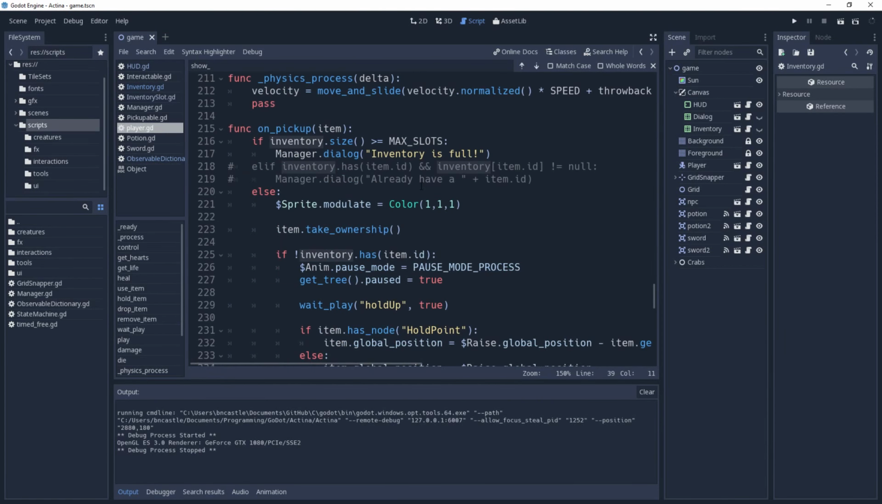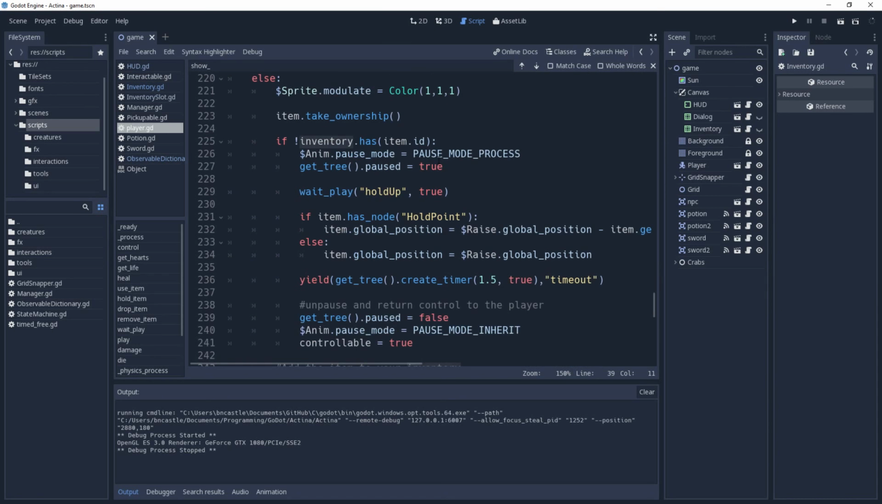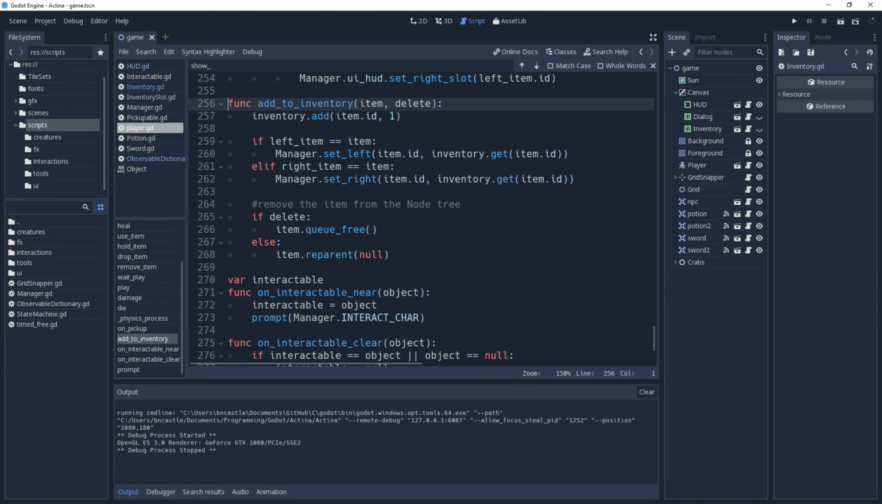This seems to be quite complicated, doesn't it? Just to implement some sort of inventory, doesn't it? I think it does. So we're right here. Add to inventory. So let's head on over to that function right there. So that's going to be add to inventory.